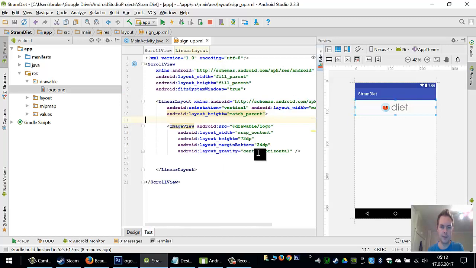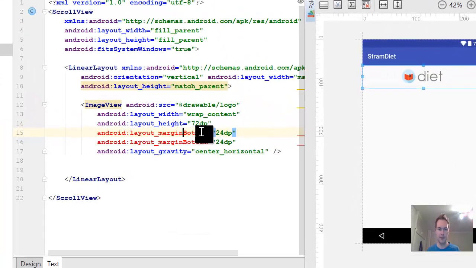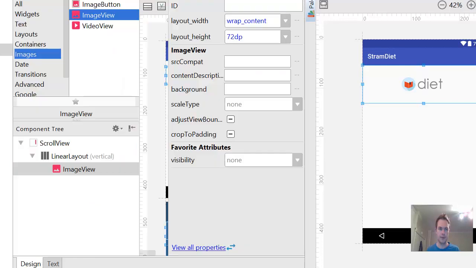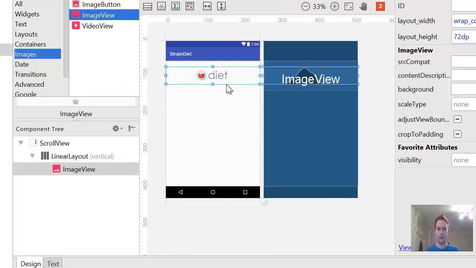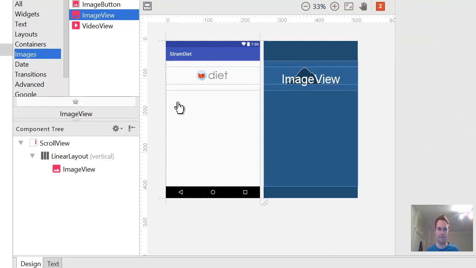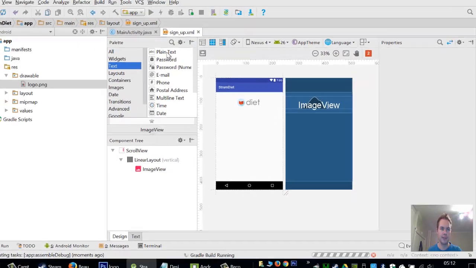And I also wanted to have some margin at the top, so I'll just put in here margin top. So it looks really neat, the logo. Now I will put in the fields that the user has to fill in to sign up. And so I will go to plain text.